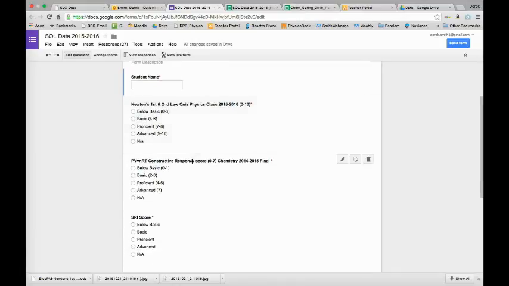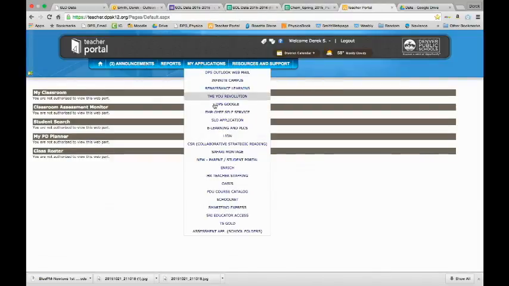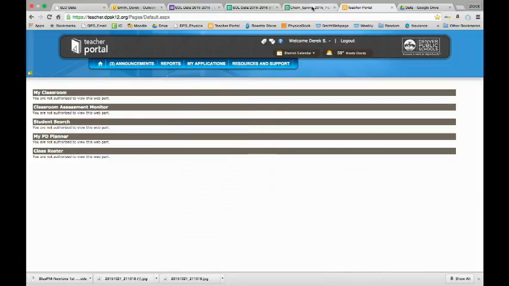Then the last thing I looked at is their SRI score. Obviously, I'm not going to show you the SRI score, but let me show you at least where you can find it. Teacher portal, you go to here and you click on SLO application. The SRI index actually shows up, so it gives you a score also.